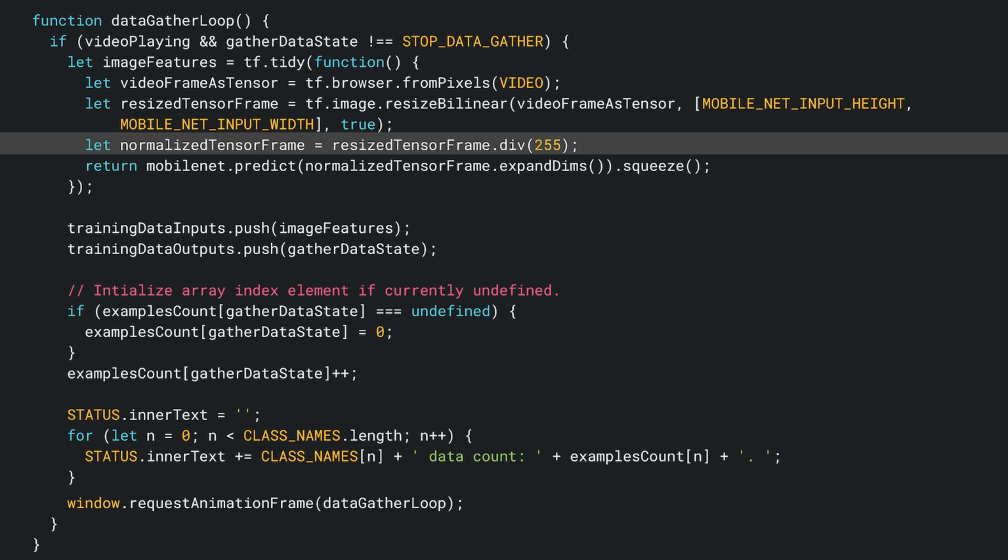Next, you must normalize the image data. Image data is always in the range of 0 to 255 when using tf.browser.fromPixels. That means, in this case, you can simply divide resizeTensorFrame by 255 to ensure all values are between 0 and 1 instead, which is what the MobileNet model expects as inputs.